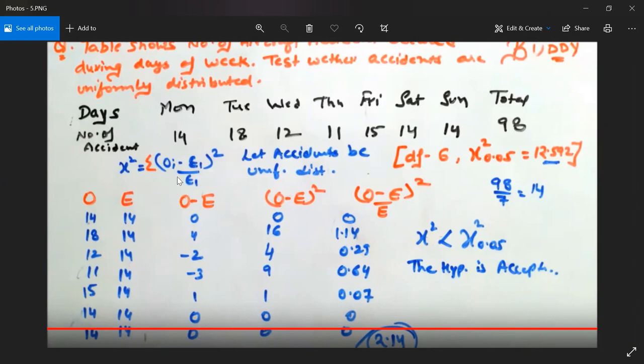This is a constant because this is the chi-square test formula, guys. Now, when you work through this equation, 14 minus 14, 18 minus 14, and so on, you finally get the value. Then it checks whether calculated X square is less than the table X square. If this condition is satisfied, the hypothesis is accepted.